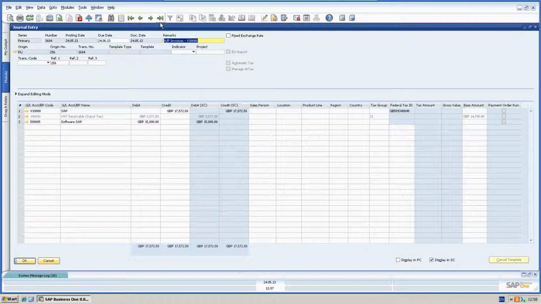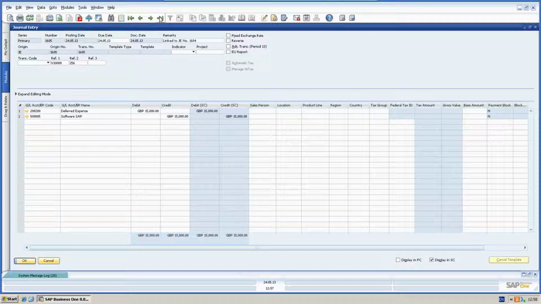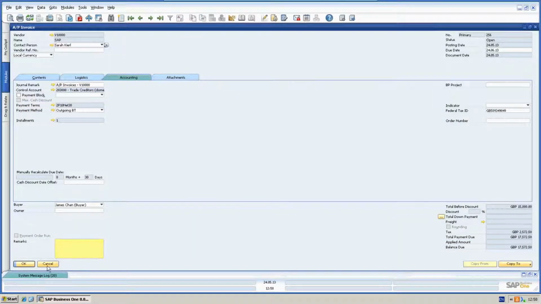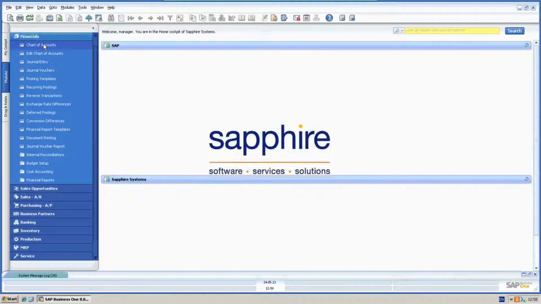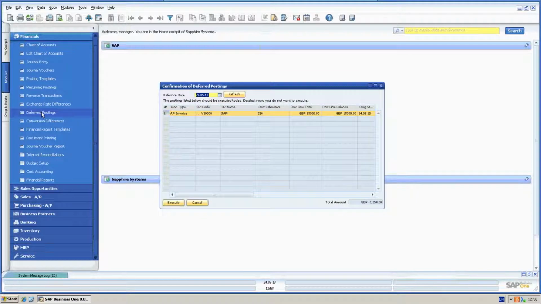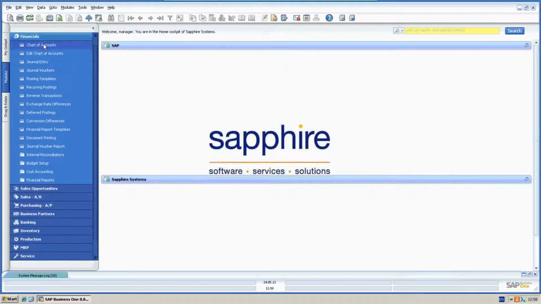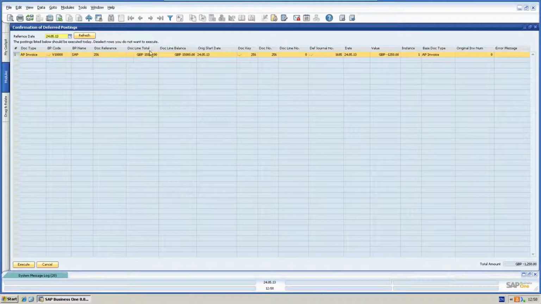Again, if I now go to the next journal, you can see that the deferred revenue or expense module has now debited the deferred expense account and credited the software SAP account. And again, back to my financials module under deferred postings, I can now see that there's an AP invoice with AP invoice 256. The line total is 15,000, and the value of the expense in this particular instance is 1250.